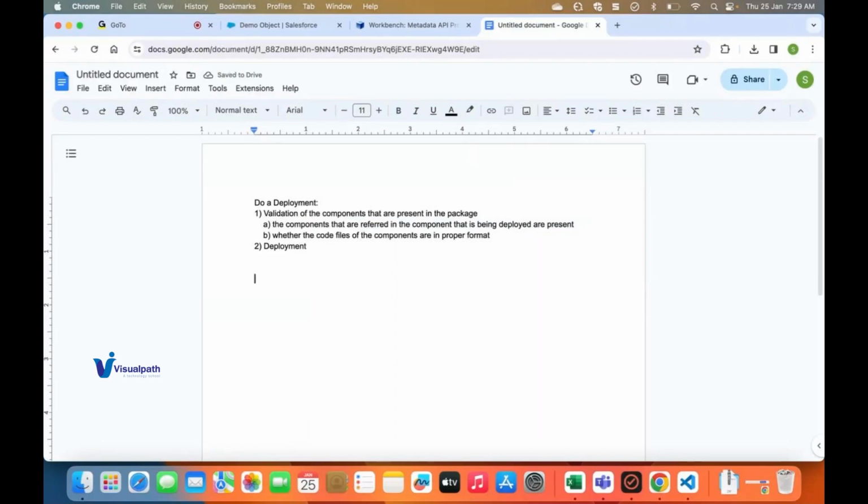In order to understand that, you can consider a case of object and field. Generally, fields are child components of object. Fields do not exist without an object. So a field is a child component, and it will exist only if an object is present. That means a field has a dependency on object.